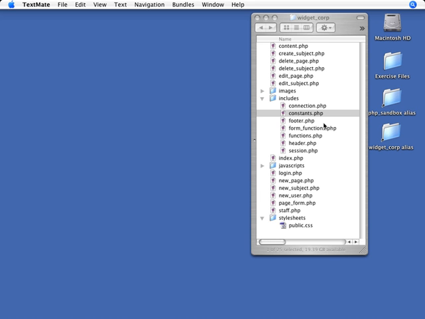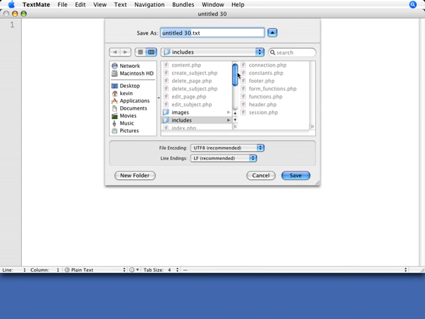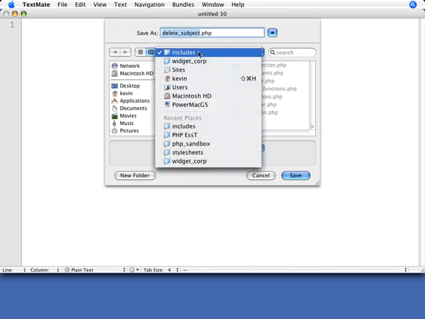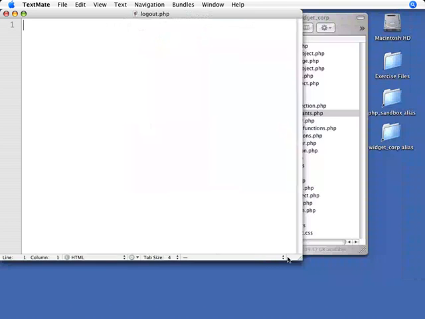Now, the last step that we're missing is the ability to log out. It's a real pain for us to have to go delete our cookie every time we want to simulate logging out. So let's actually create a logout. I'm going to go ahead and create a new file. We'll start from scratch. And I will save this not inside includes, but here out in the main directory, in Widget Corp. And it's going to just be called logout.php. So let's make sure that's saved in the right place.